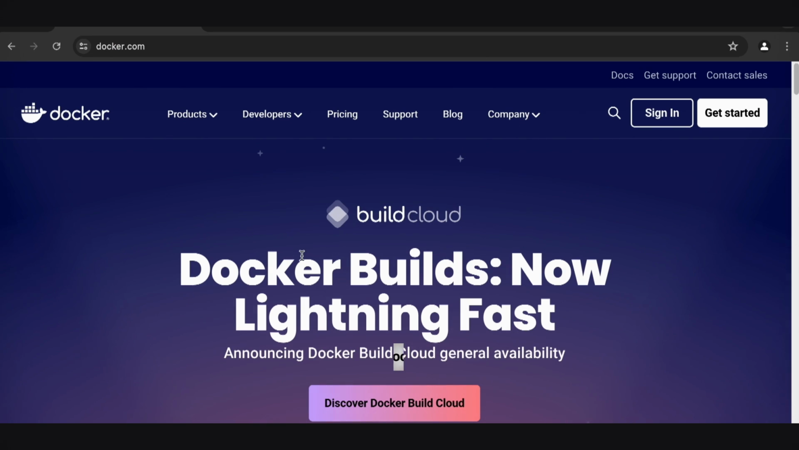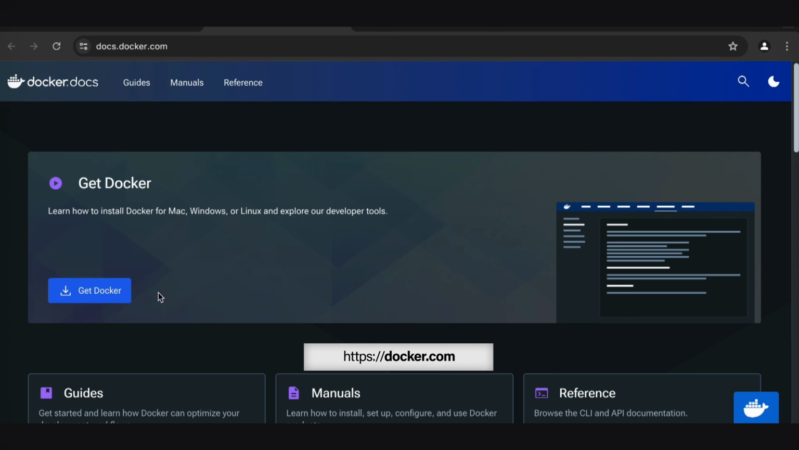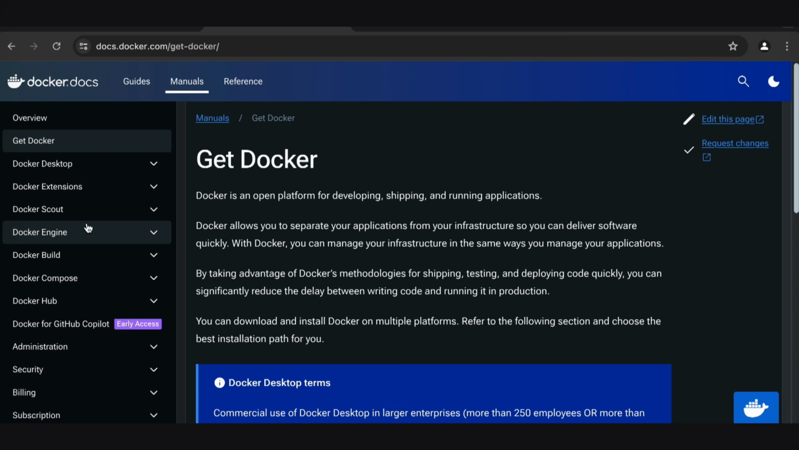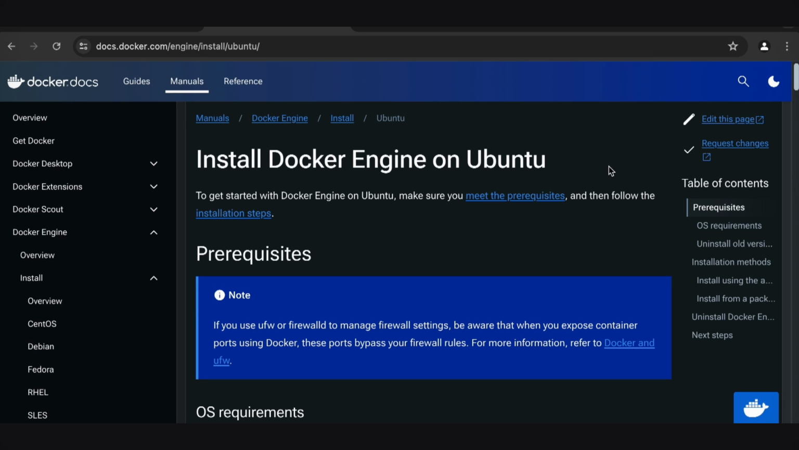So let's start by going to docker.com, and we're going to click on developers, and then let's go to documentation. We're going to click Get Docker, and then we're going to come down to where it says Docker Engine. Make sure you're in Docker Engine. I used to click on one of the other ones by accident all the time. Docker Engine, install, and then I want Ubuntu. Or Ubuntu. I'm not sure how it's pronounced, and I'll never know.